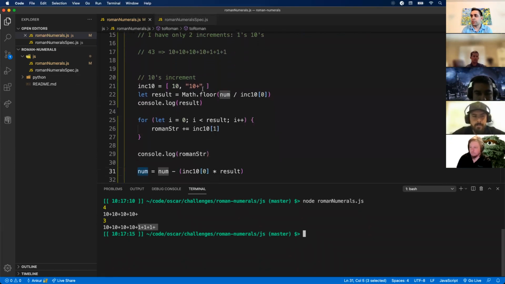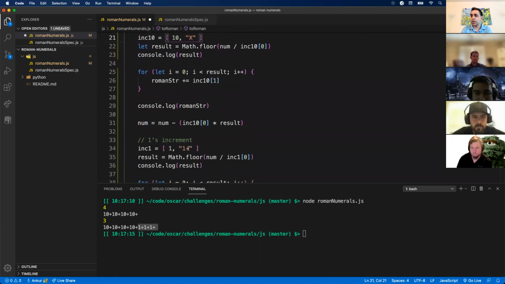If I wanted to make this a bit closer to Roman numerals, I'm going to change my string to be X here, which is the representation for ten in Roman numerals. And for ones, it's I. Let's make that quick change and see our output. Okay, this looks like Roman numerals. So I think we're on the right track.